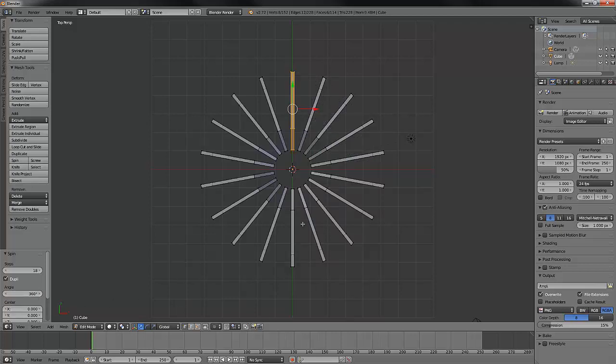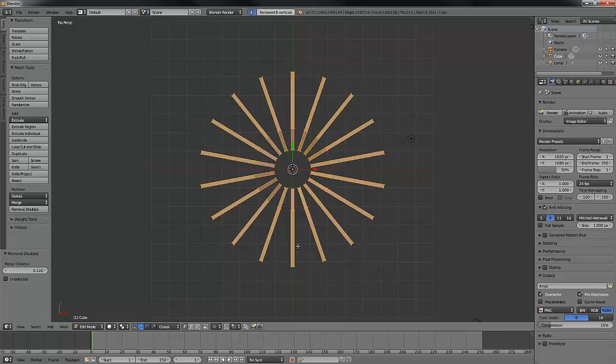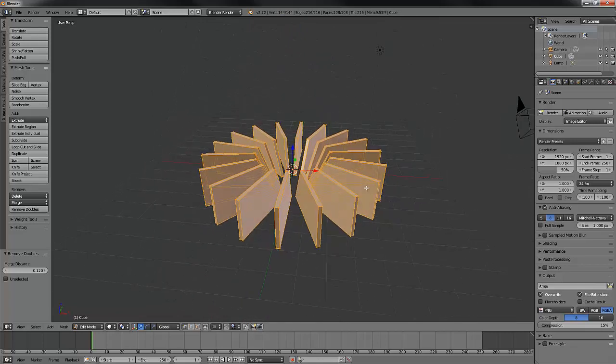And now, since we have our limit selection deactivated, I'll go ahead and box select all of my verts, and I'll hit Control V so that I can select Remove Doubles. There we go. Now we have a nice set of blades for a jet engine or something of the like.